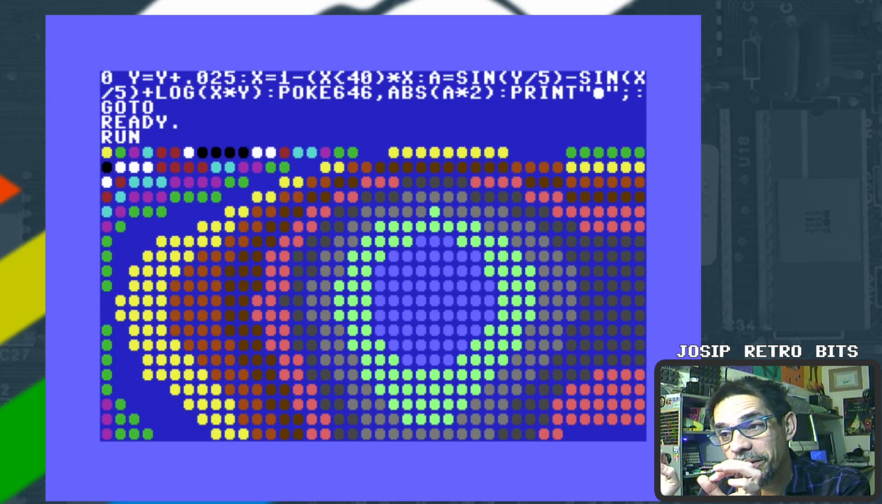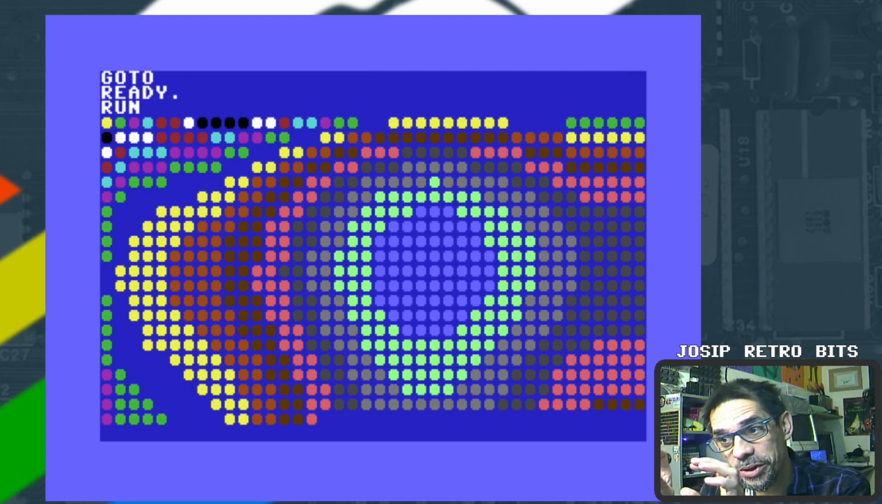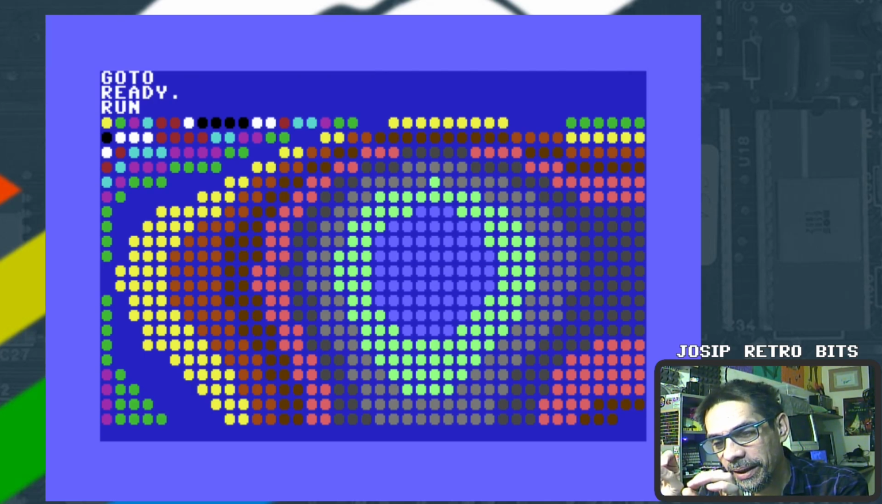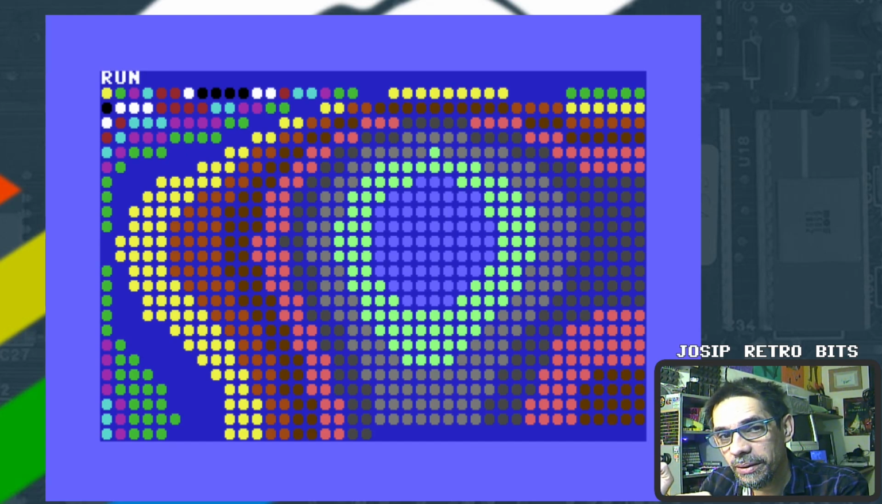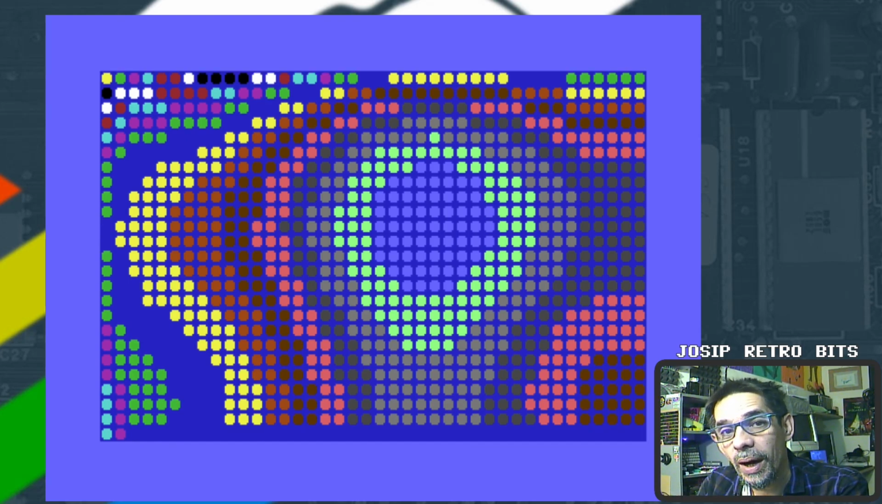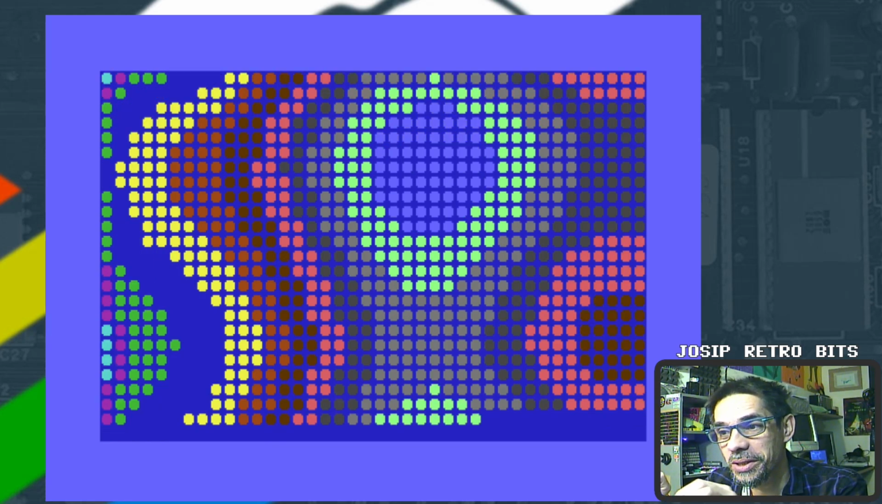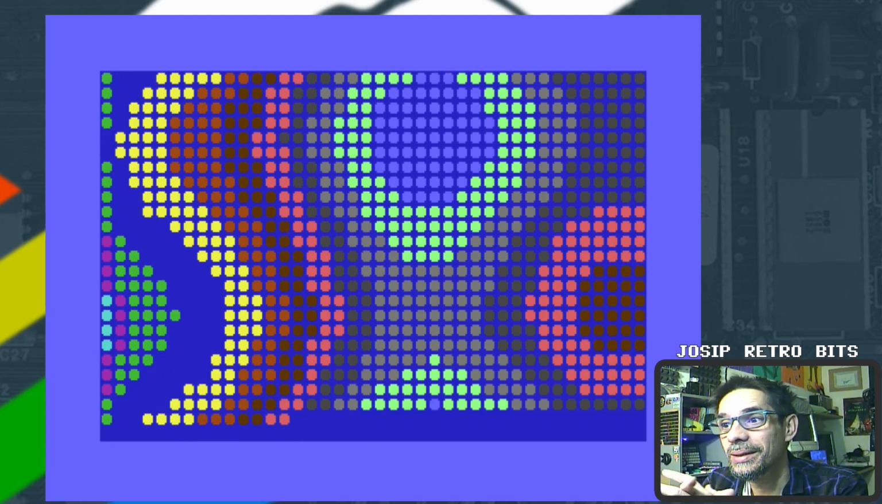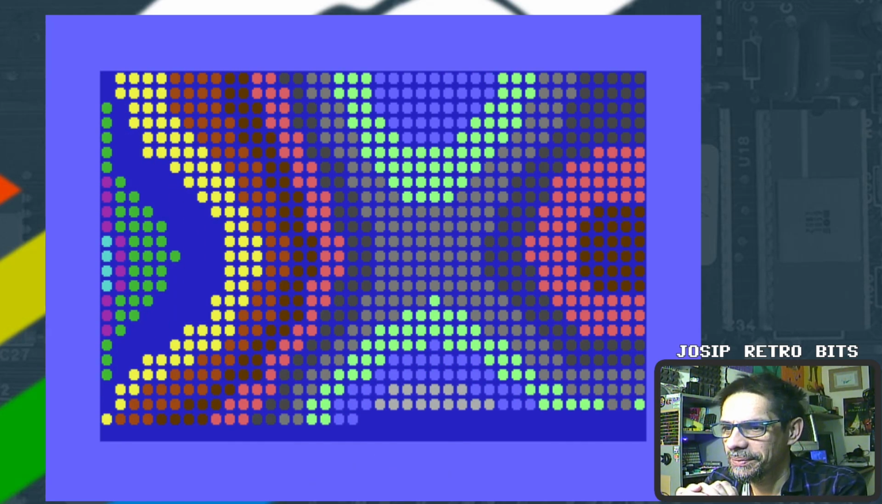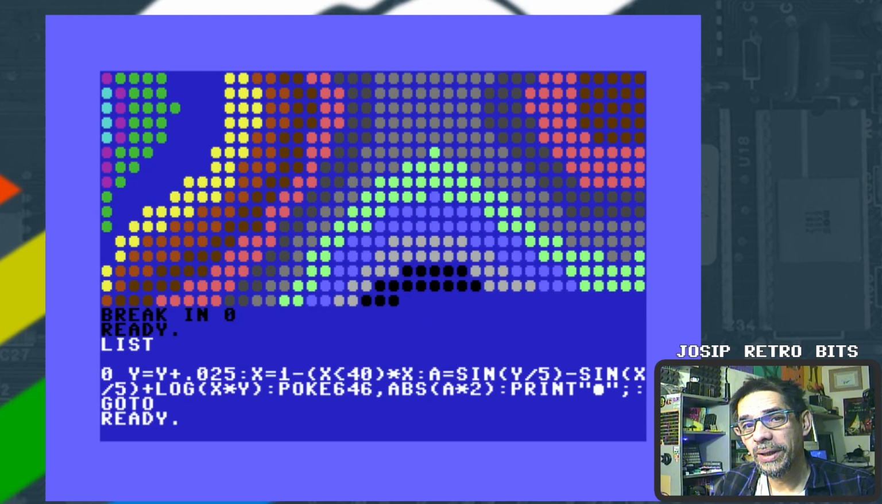And you can see it's now slightly distorted, like the image is not perfect circles. This is the result from this logarithm function, but also from the way we increment the y variable. So the y variable changes in smaller increments, and this gives us a little bit of distortion to the image, which is nice to have in this case. But again, slow. Okay, so what else can we do here?